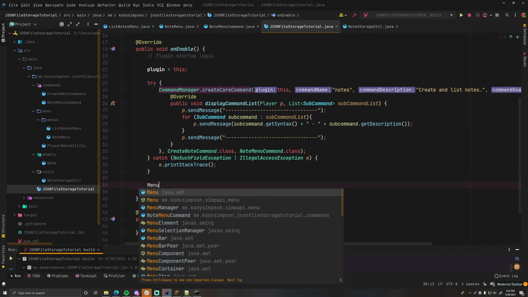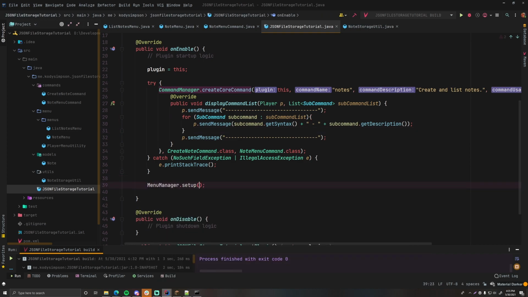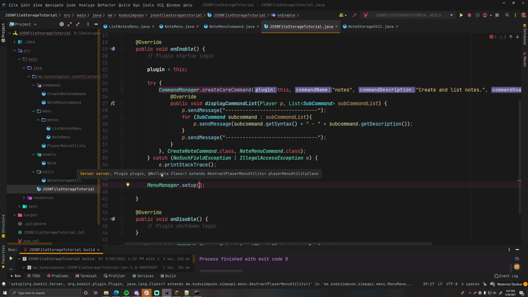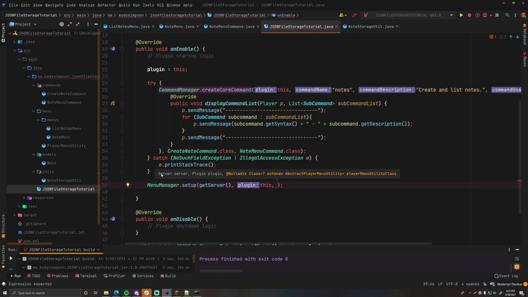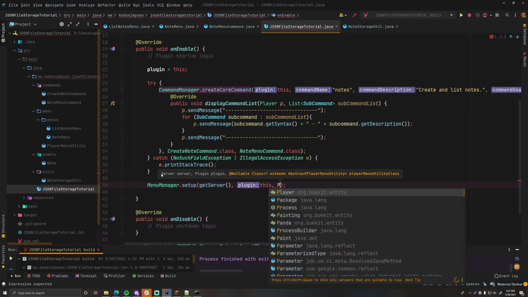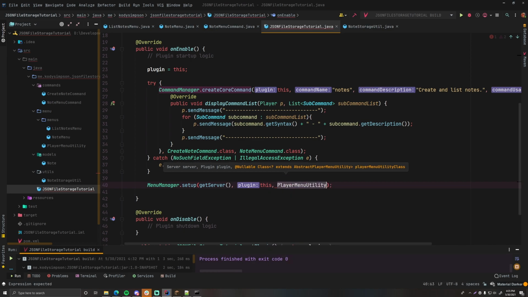So MenuManager.setup. And first it wants a server, so we'll do getServer. Then it wants a plugin, so this, and then it wants our customized player menu utility, so PlayerMenuUtility.class.